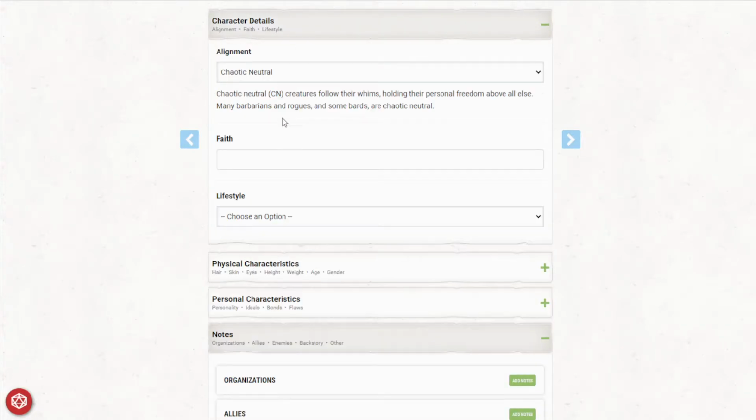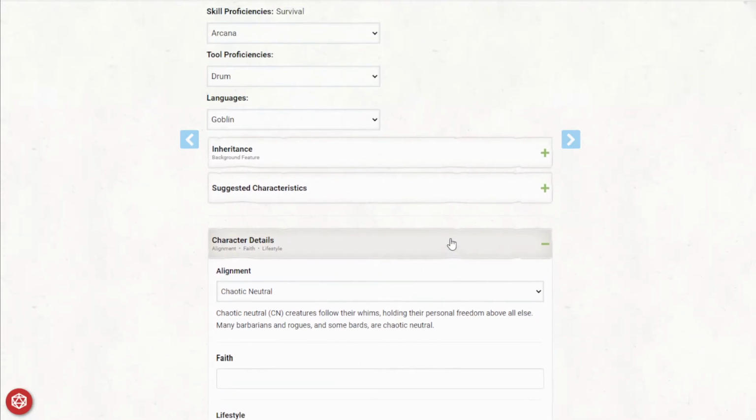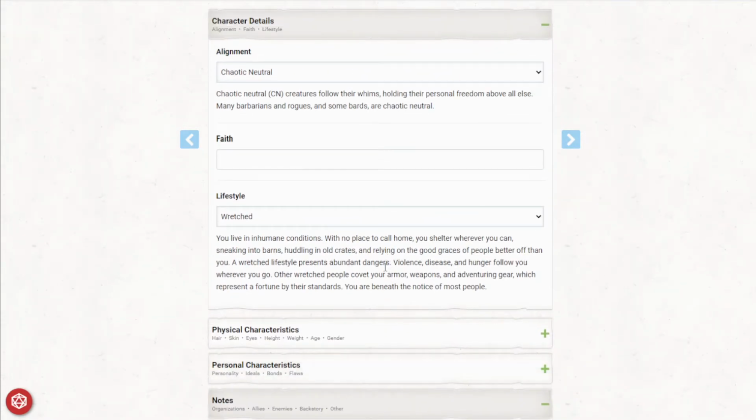This guy's gonna be chaotic neutral. Yeah, personal freedom. He acts in his own best interest, but he's not malicious or anything like that. Honestly, I feel like he lived a wretched life just because of what he is. Kobolds don't typically seem to be the aristocratic type, you know?